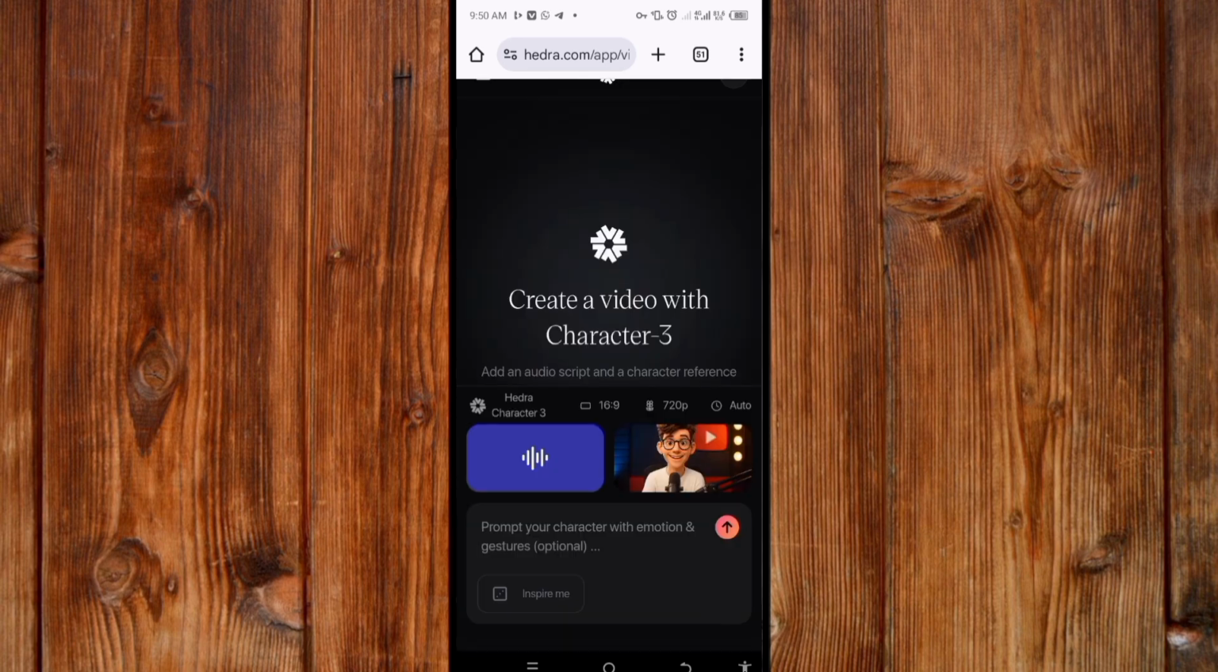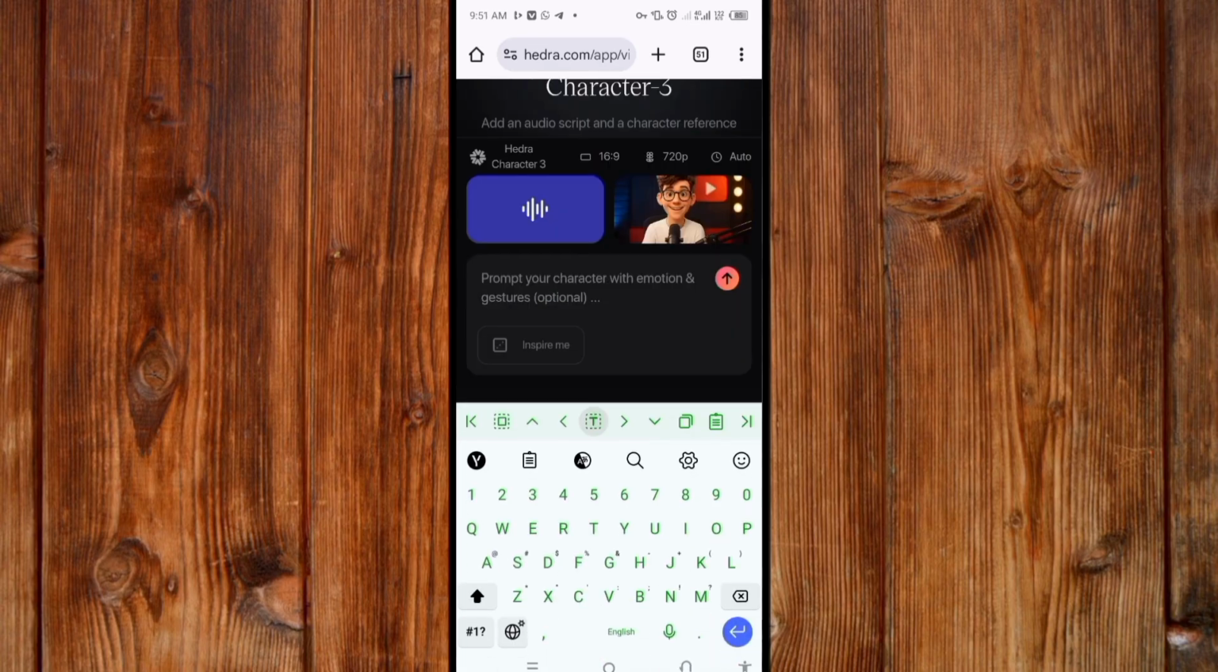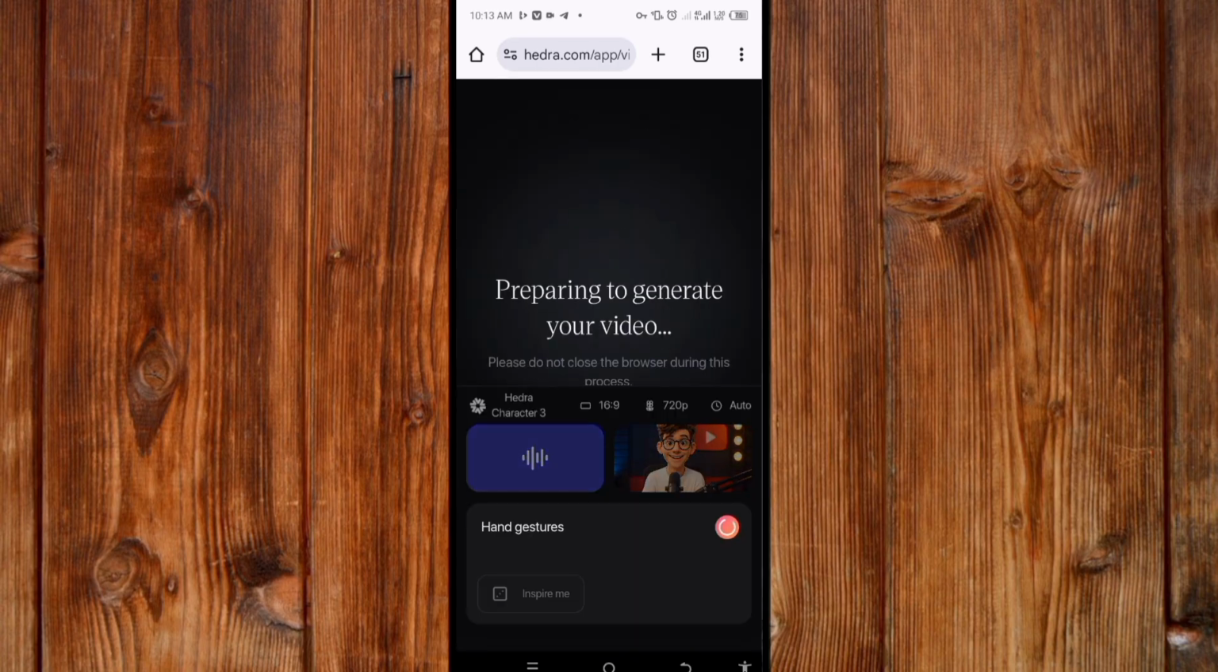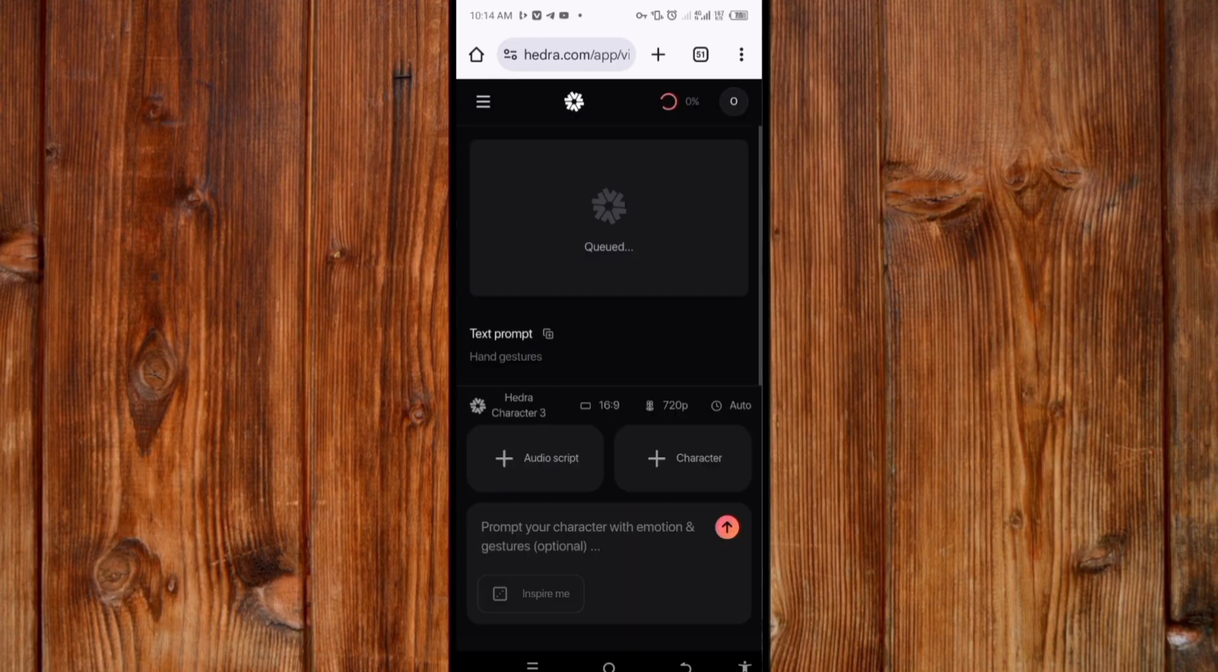Now here you can also add some prompt to the character, but here I will use only hand gesture, but you can also add even head movement gesture also. Now after writing the prompt, what you do now is just click on this up arrow icon here. As you can see, it is generating. Wait for it.